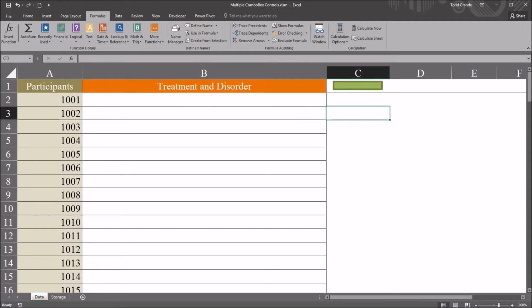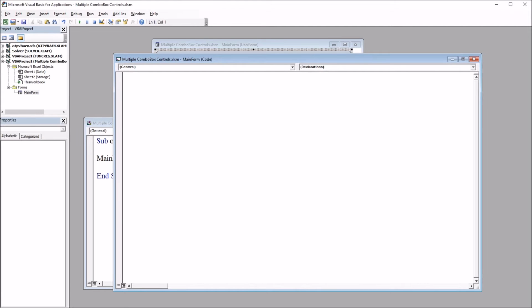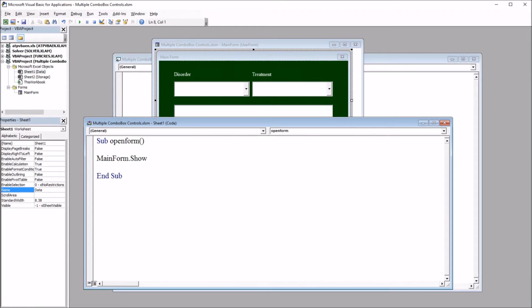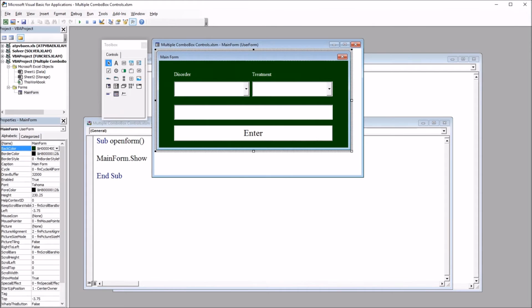So if I go to the code view, the Visual Basic Editor, Alt F11, you can see I have the user form here. And under the sheet1 code, which you can also access here on the top left, I have the subroutine openform, and it just has one line of code, mainform.show. So this displays this green user form.